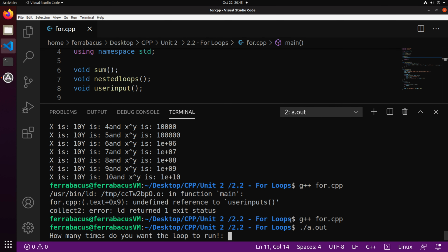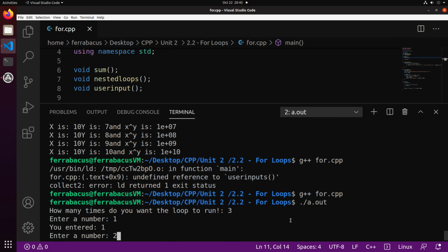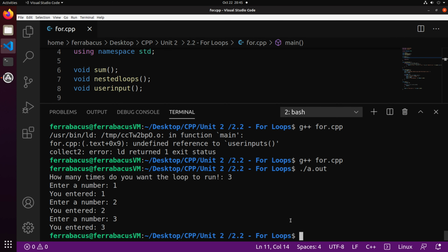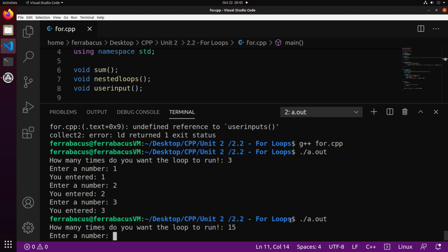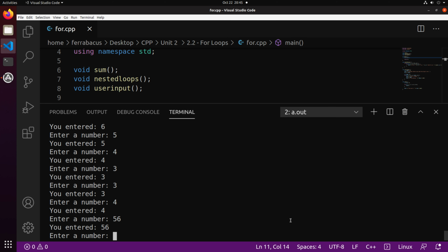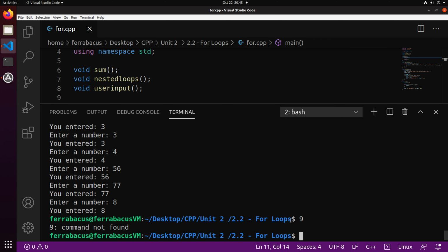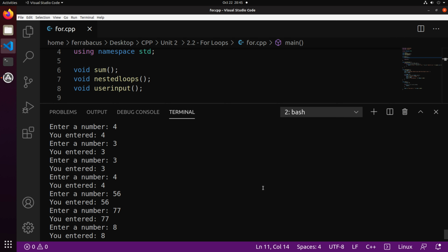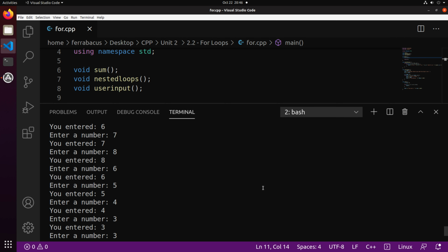So how many times do you want to go through? Let's start at a small 3. Entered 1, 2, 3. Boom. I can keep getting the user input. Let's run it 15 times. Oh boy. All right, and it's just going to keep running it. And there we go. So we can start asking the user how many times the loop should run, and even in the loop, get the input that we need for each iteration.